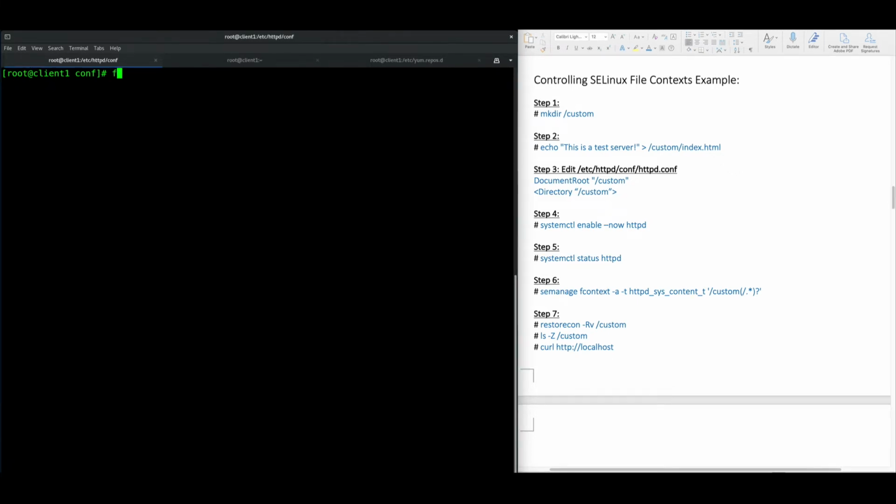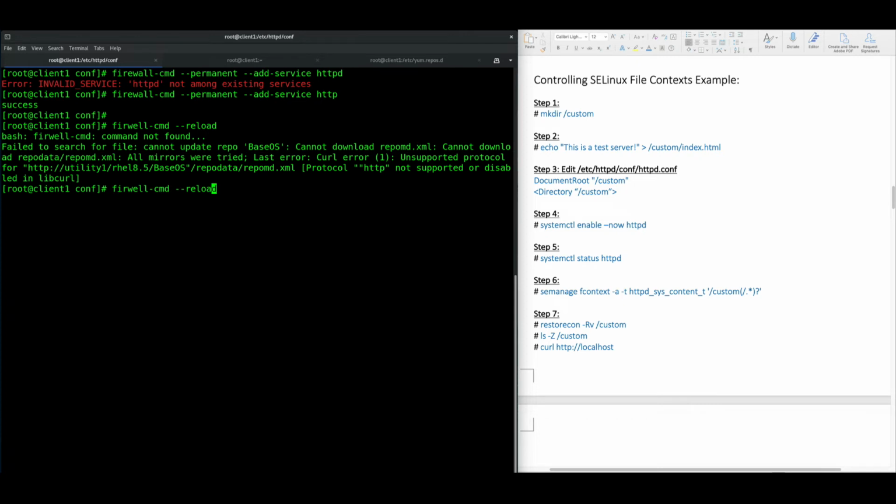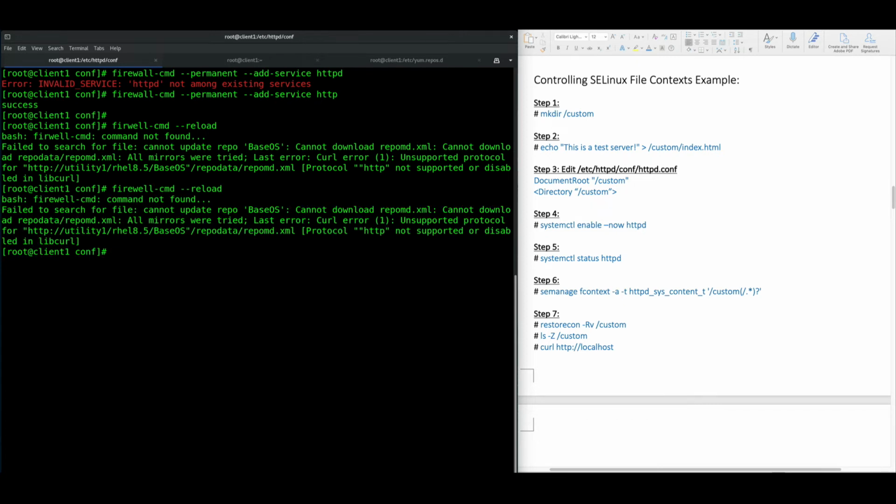Make sure you add the firewall. Add service http. Firewall reload. Sorry, some typo here. Then we do a curl. And that's it. You can see it's the correct context.